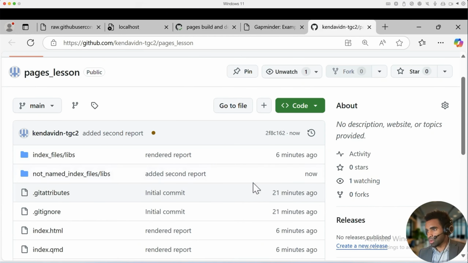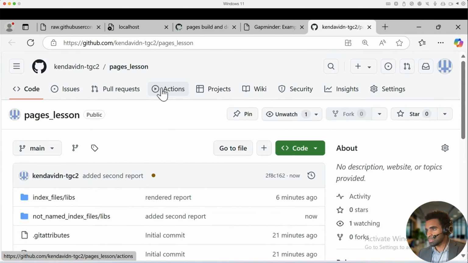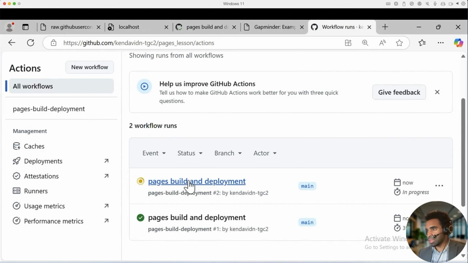And now because I've already set up GitHub Pages, I don't really need to do anything. An automatic build will be triggered that is redeploying these two pages, index.html and not named index.html. And I can view the progress by clicking on the actions button here. And I see this one is still running, pages build and deployment 2.